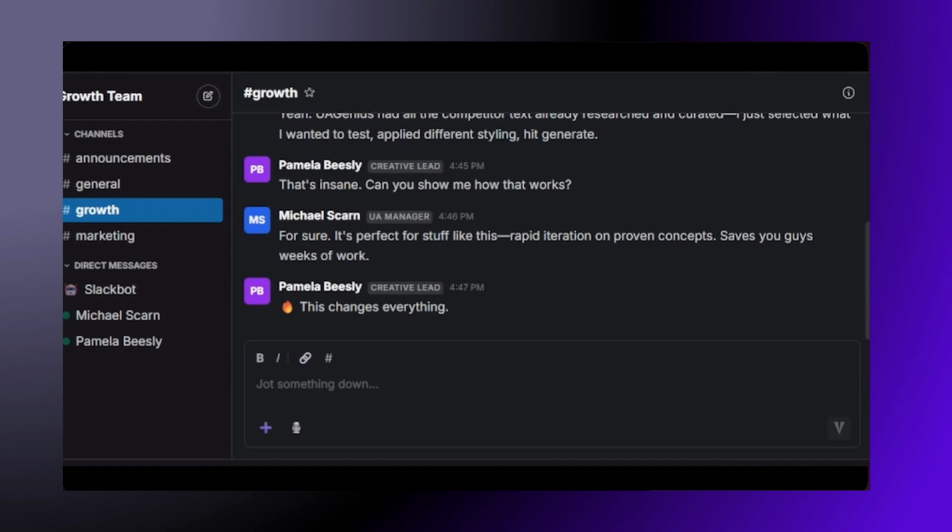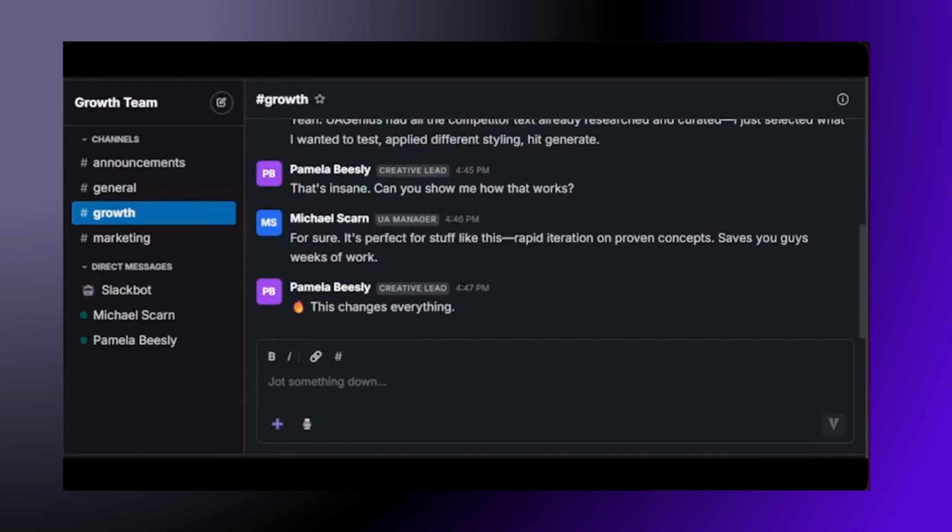No more bottlenecks. No more weeks of production time. No more choosing between speed and volume. We offer fast, scalable testing so we can keep finding winners and continue scaling our campaigns.